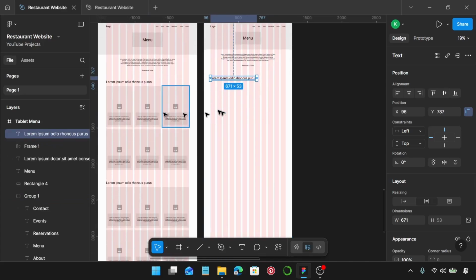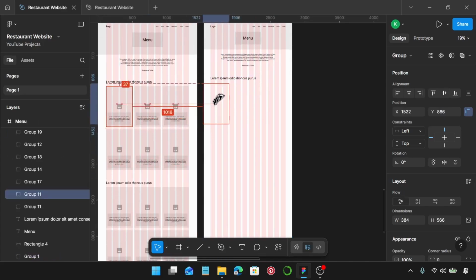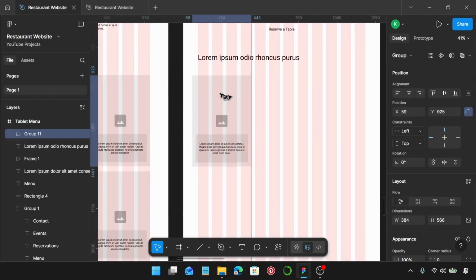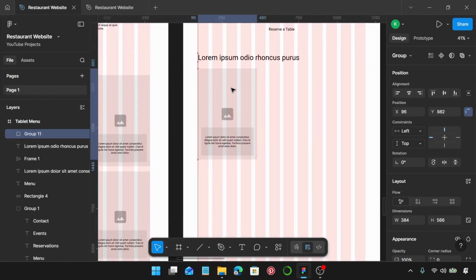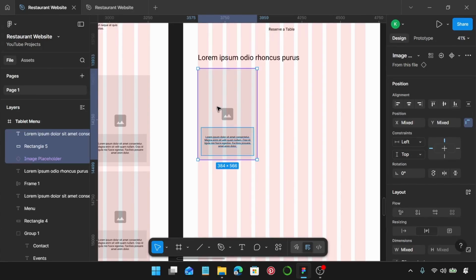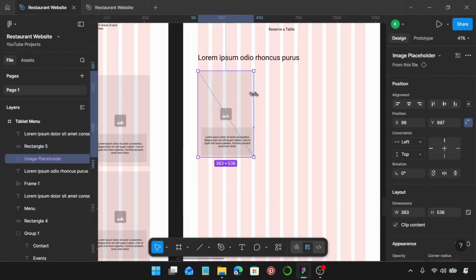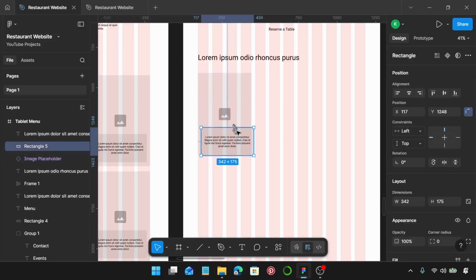I'm going to bring this here, and once again I'm just going to do this with one, and then I'll create copies. Let me align it to this edge. Let me just ungroup this for now using Control and Backspace. I'm going to hold Shift down and reduce the size of this image placeholder, and I'm also going to do the same for this rectangle.